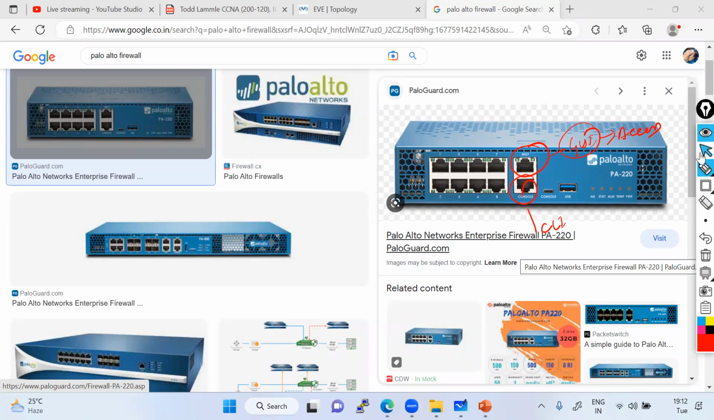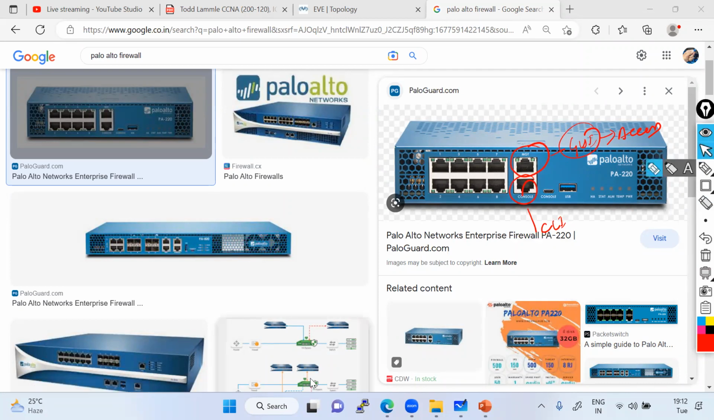Any question till here about the management port, the LAN port, the WAN port, or is everyone clear about that?